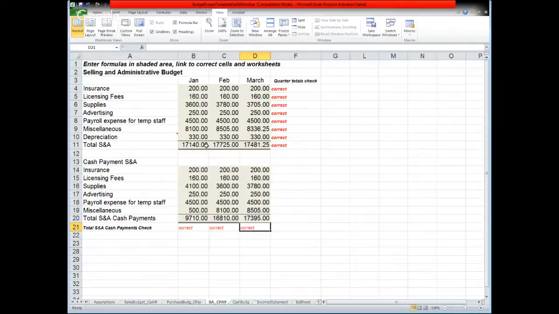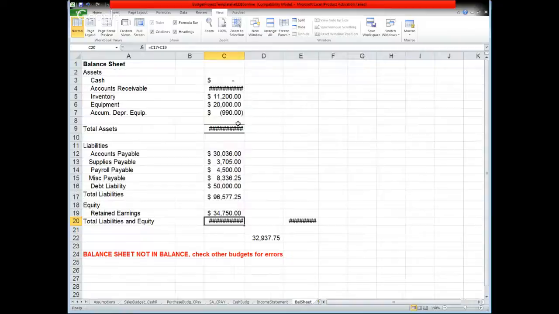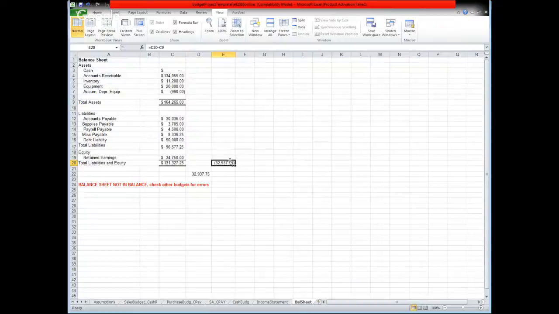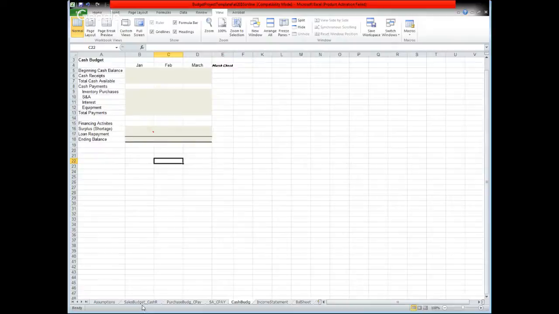S&A budget. Pop over to the balance sheet real quick. You see a few more items have gotten built for us. We start to see we're still out of balance. We're still not done, but we're getting there. So those are all the basic operating budgets. Now let's talk about the cash budget.